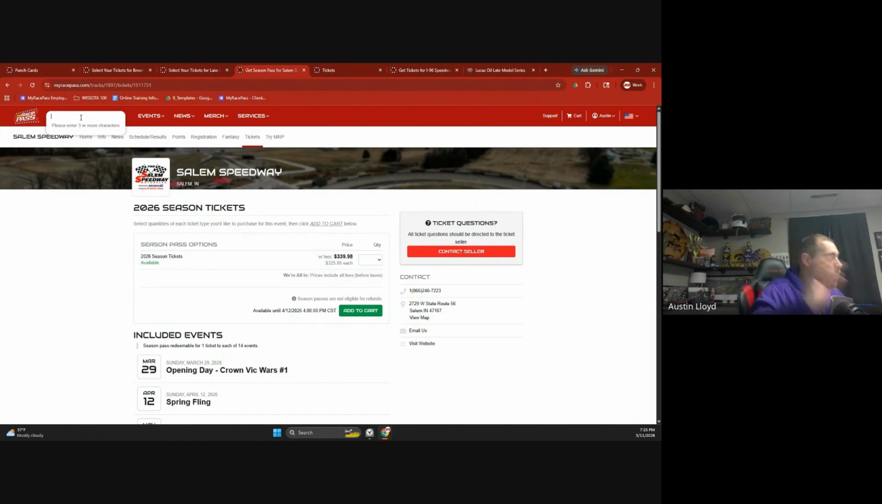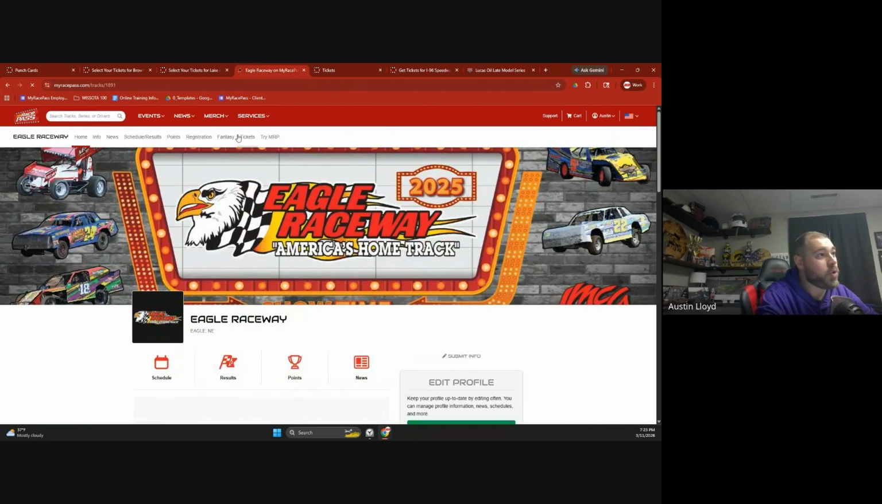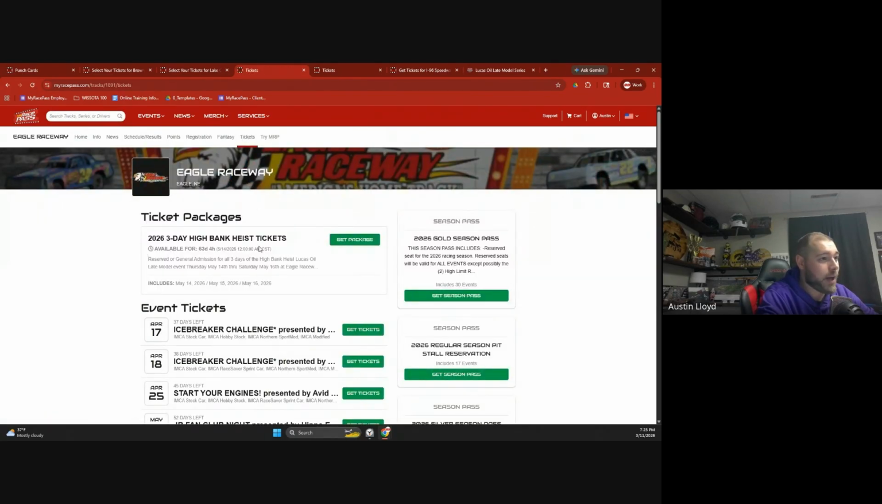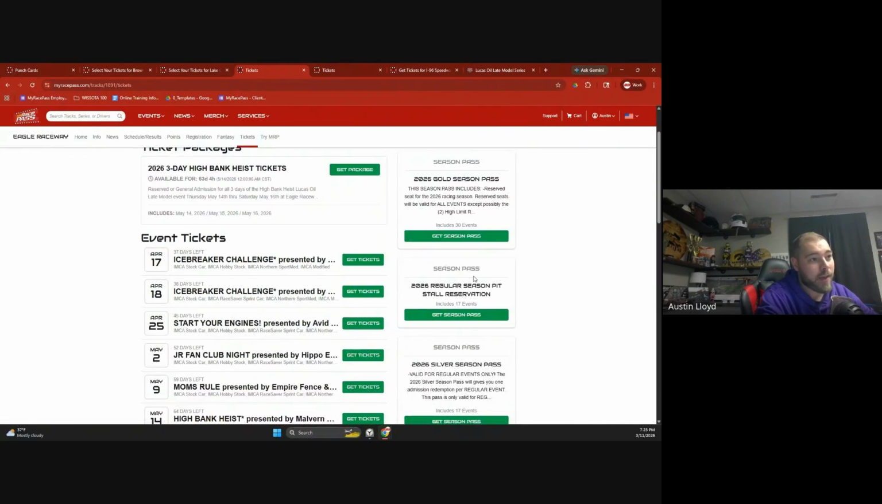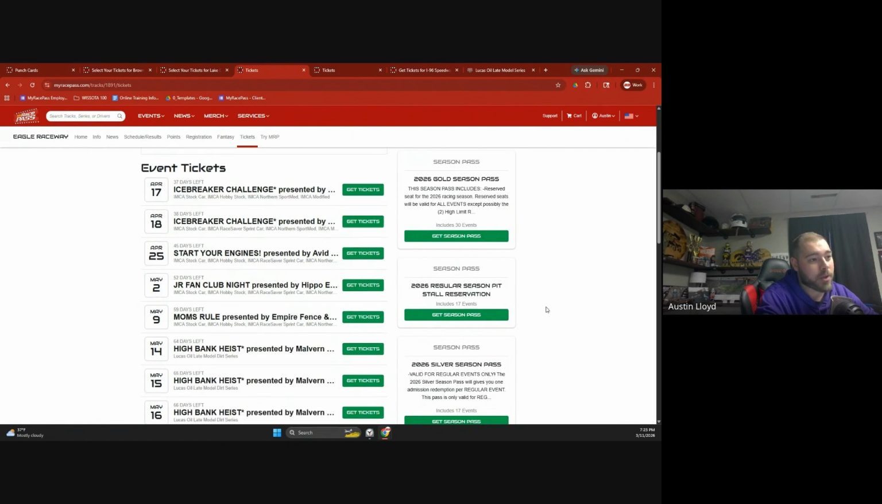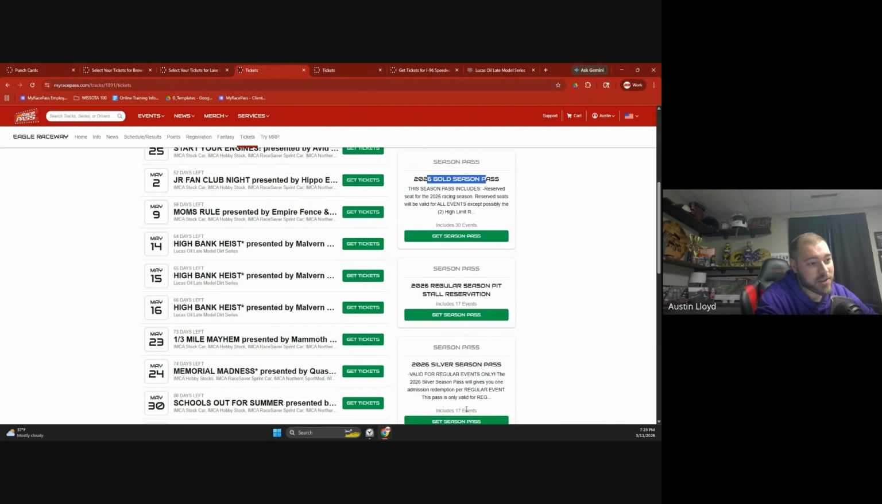Season pass. Other ways that I've seen this be used in an interesting way: Eagle Raceway in Nebraska has 2 season passes that I think is cool, right? They have their silver season pass. They actually have a season pass for their pit stall reservations, and then they have their gold season pass. So their silver season pass, you see, includes 17 events, right? Their gold season pass includes 30 events.